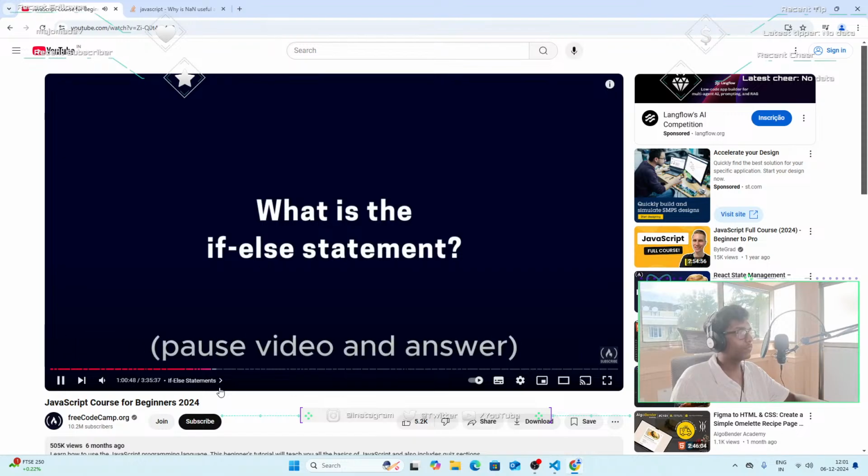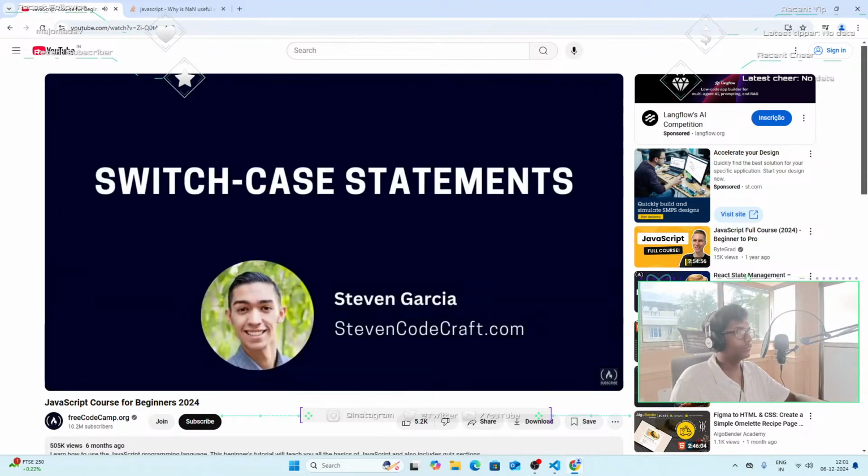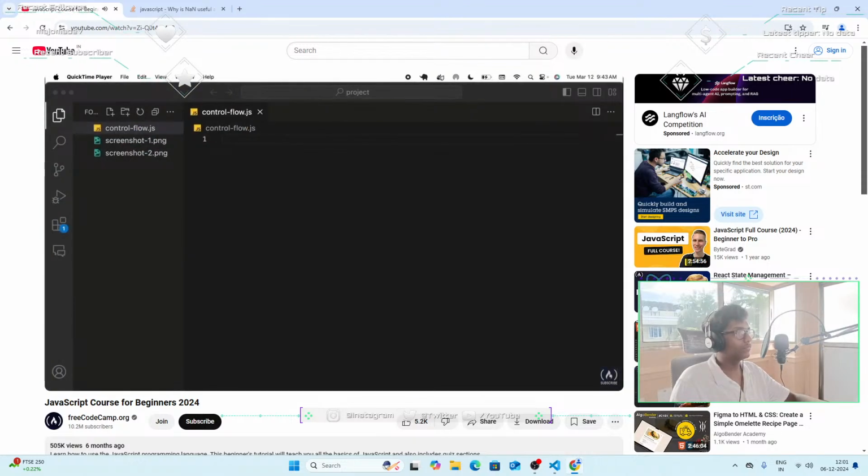What is the if-else statement? Control flow in programming refers to the order in which statements are executed. In JavaScript, control flow structures such as the if-else statement dictate how and under what conditions certain blocks of code are executed. The switch case statement can also be used for control flow. The difference between if-else statements and switch case statements is that switch case is only used for equality comparisons. So I'll show you an example.